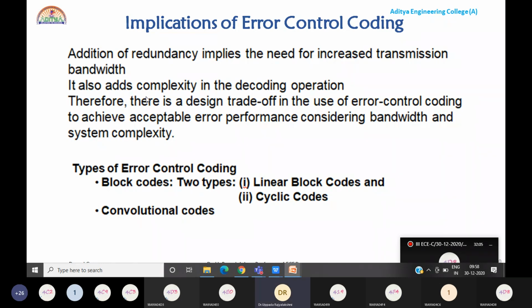And the second drawback is, it also adds complexity in the decoding operation, because once the check bits are added for each set of message bits, the total number of bits will increase because there exists a redundancy. So it may add some complexity in the decoding operation. That is the second drawback. And the third drawback is, we need to provide a trade-off for these first two reasons, because the bandwidth is increased and complexity is also increased.